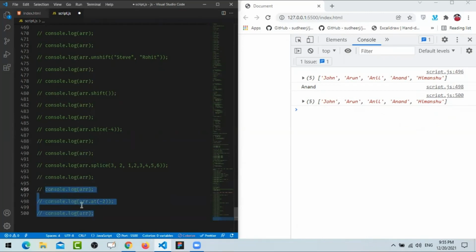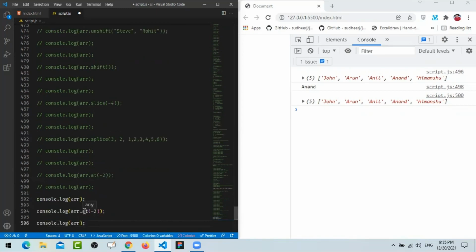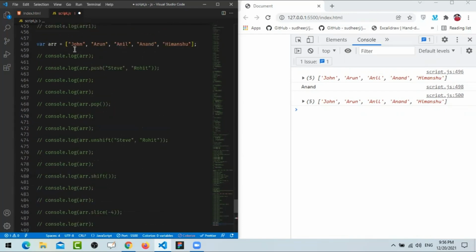Now the next thing we are going to learn about: we have seen slice, we have seen splice, and now we will learn about the sort method. In the array we have the names John, Arun, Anil, Anand, Himanshu. That is not sorted actually, isn't it?